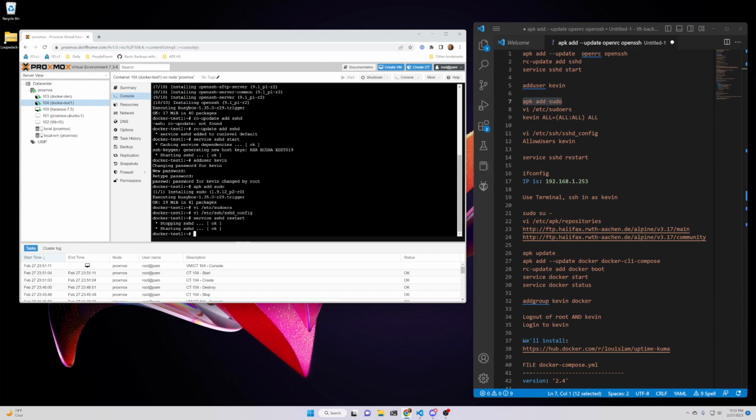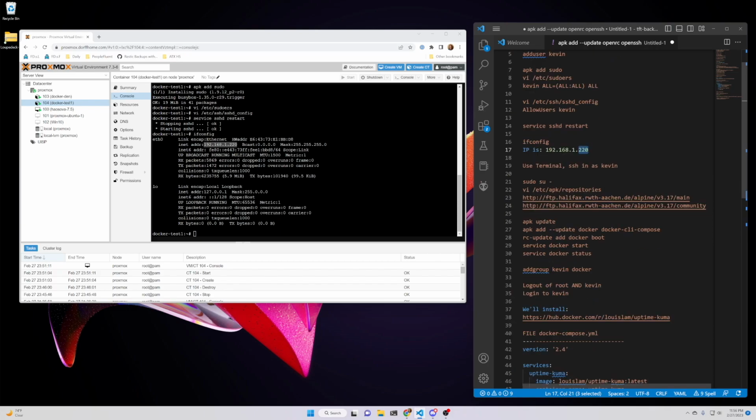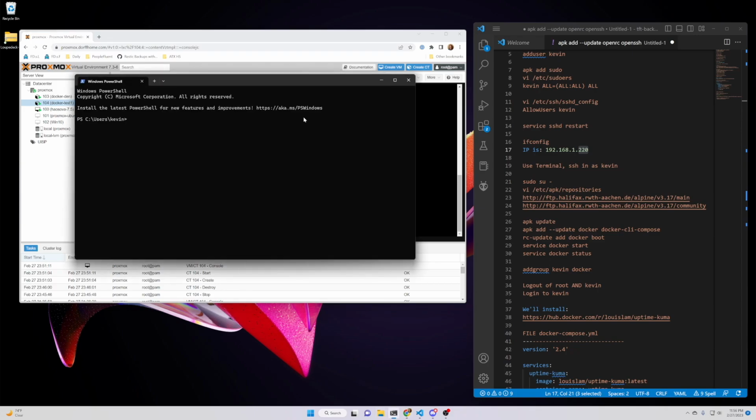Okay, that's done. Next, I need to know the IP address that was assigned by my networking. 192.168.1.220. I'm just going to update my notes here on the right in case I need to remember it later, which I might. So as I mentioned, console here is not the optimum way to interact with this. My preference would be to use something like Windows Terminal. That's what this is.